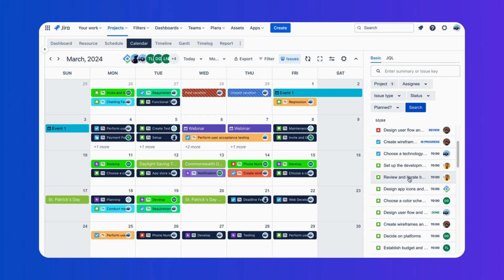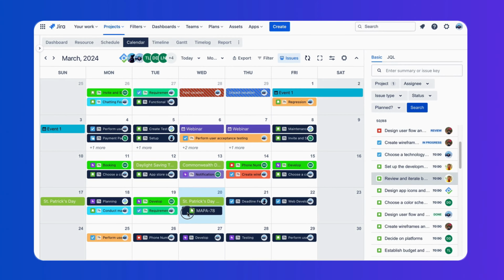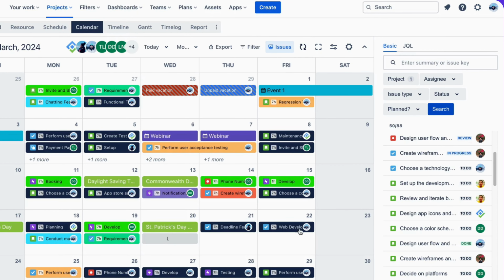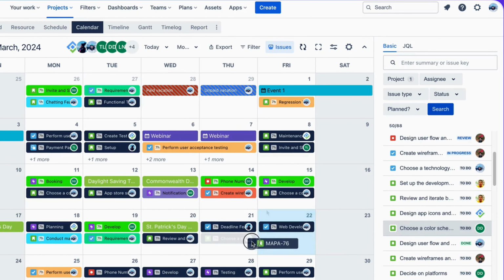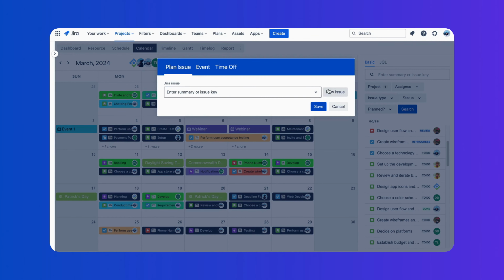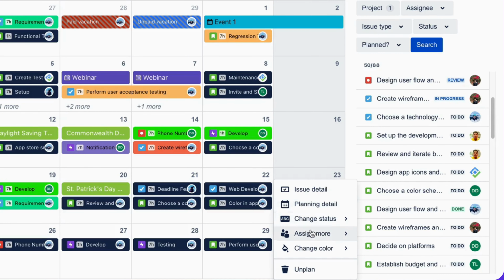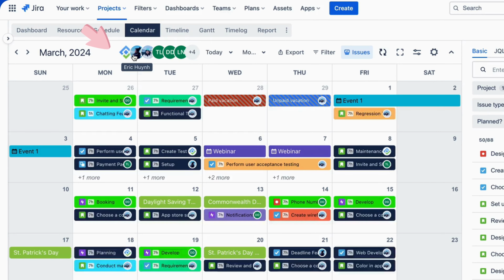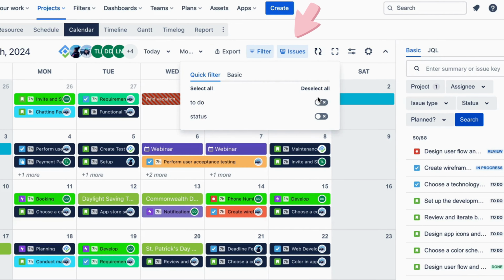Planning and editing tasks are also simple with Calendar View. You can easily drag and drop tasks to schedule them using the issue box, plan new tasks, and edit task options directly in the calendar view. Plus, you can now filter issues by the user or use quick filters for an even more streamlined organization.